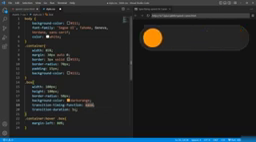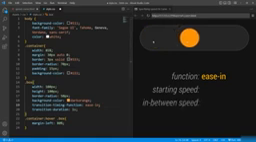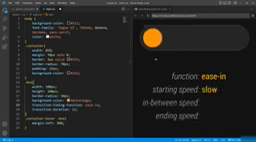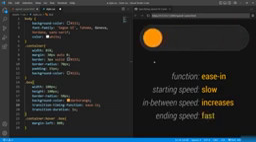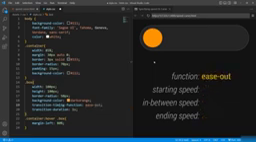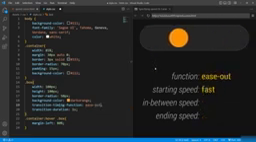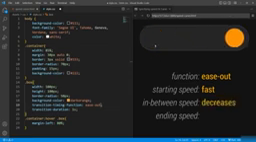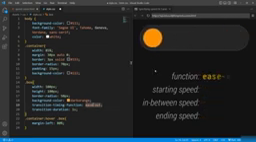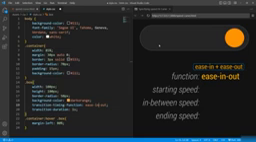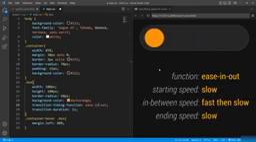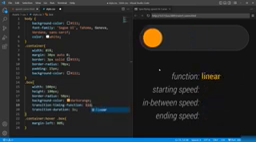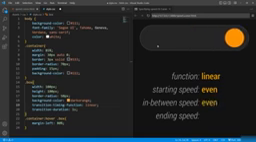Let's see the ease in value. With this value, the transition effect will start off slow and it will gradually increase until it reaches the end, as you can observe. Similarly, we have the ease out value, which starts the transition effect quickly and slows the effect as it continues. Next is the ease in out value, which is a combination of both these values. Here the transition starts slowly, speeds up in between, and then it slows down again. Next value is linear, which transitions at an even speed.